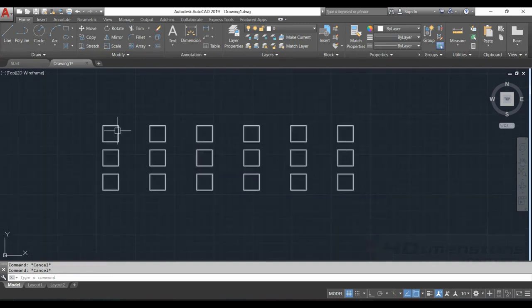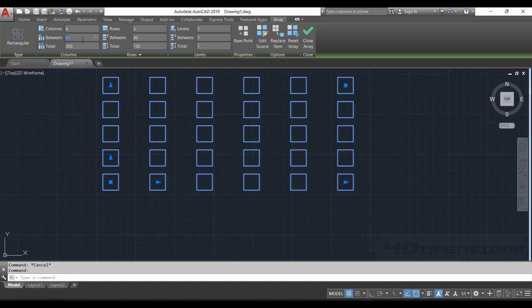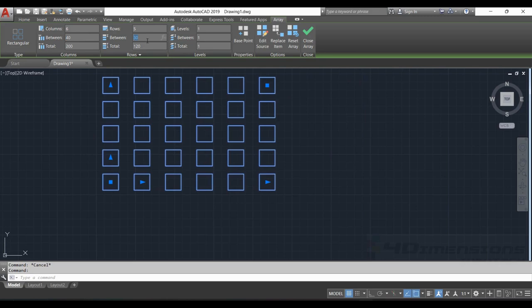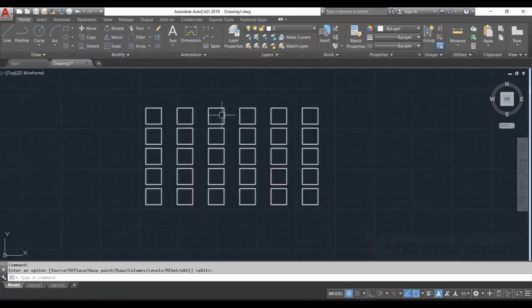Now if I want to edit the array, again I'll click once, the above ribbon will appear again, and here we can change the values. So if I want to change the number of rows now, I'll say 5. I'll change the column spacing first. This time I'll say 40 mm only. And the row spacing we are going to take here as 25. Say close array. And now we can see this pattern is being made from one rectangle to multiple rows and columns. Spacing we can adjust according to the need.